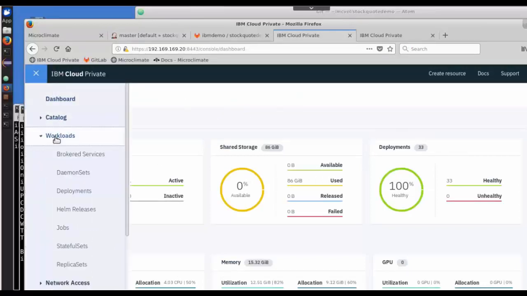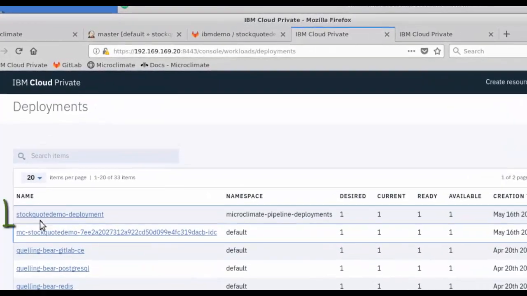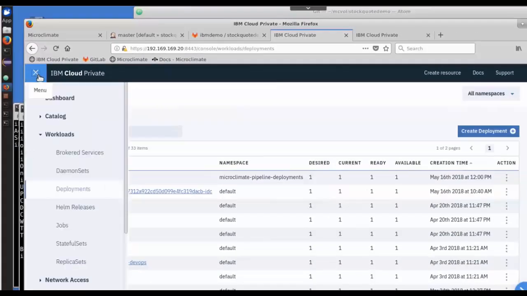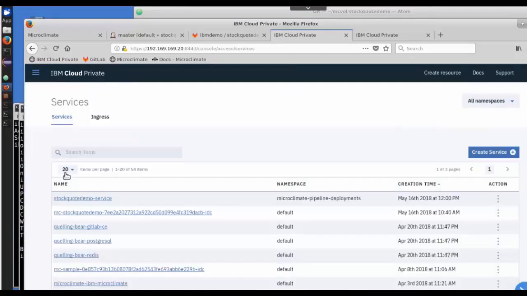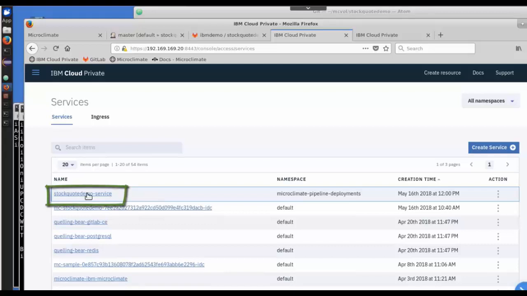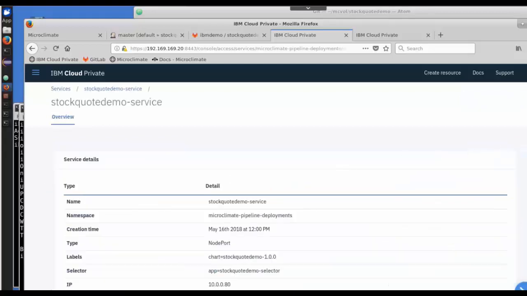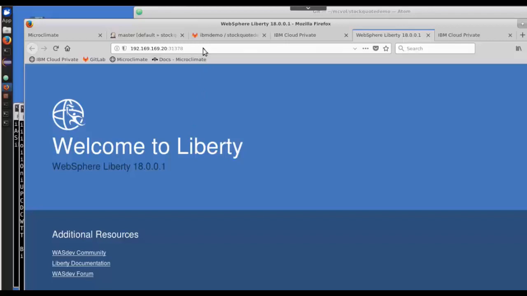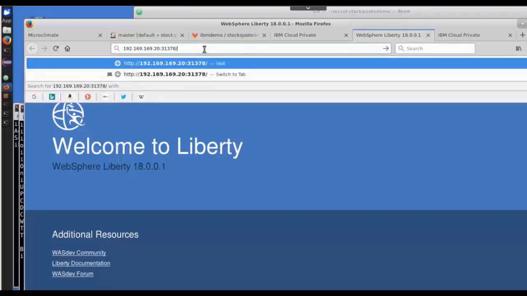Looking at the workloads, we can see a new deployment for the stock quote deployment in the namespace that we provided for Microclimate, and we can see that the deployment is available and ready. In order to access the microservice, we want to leverage the service endpoint that IBM Cloud Private and Kubernetes has established for us for the stock quote service. From here, it exposes the endpoint as a node port for us, giving us quick access to launch the microservice right from the environment, passing in the appropriate endpoint.